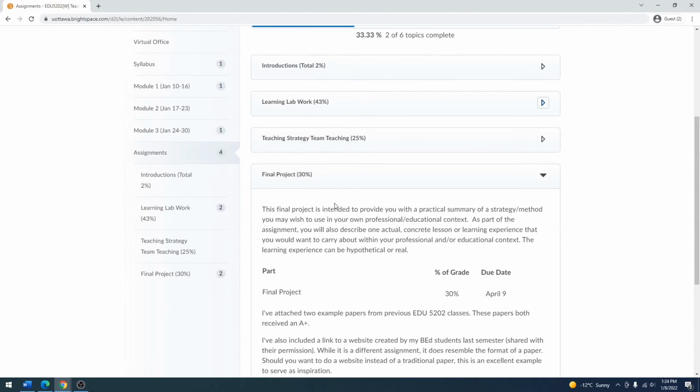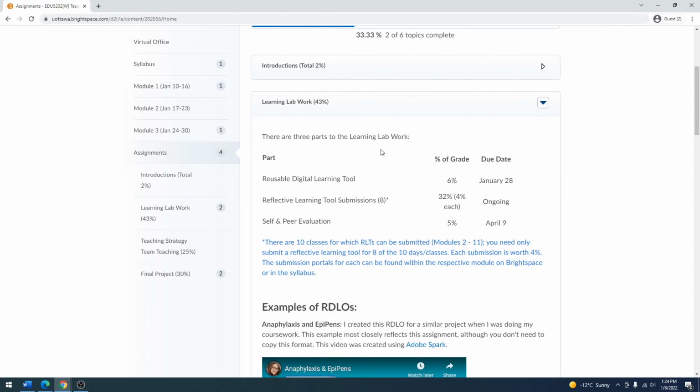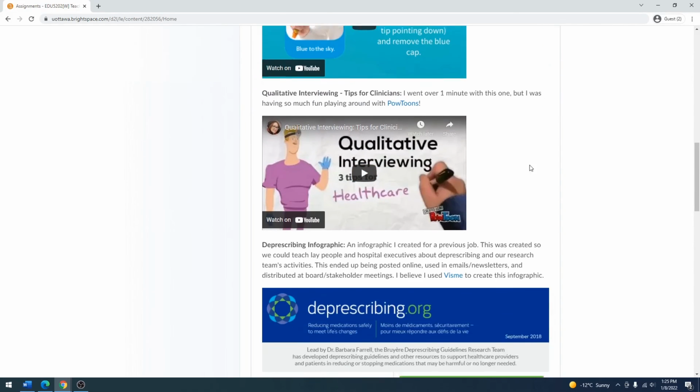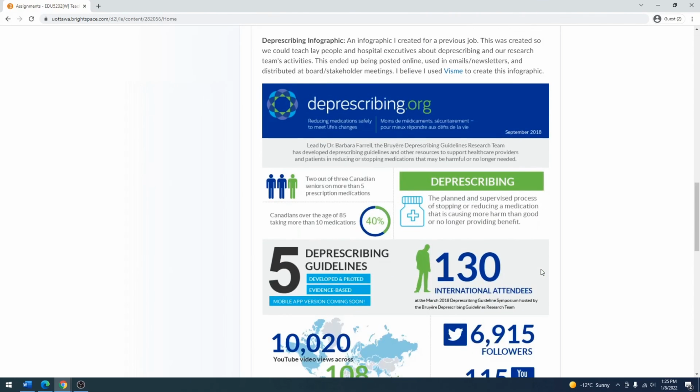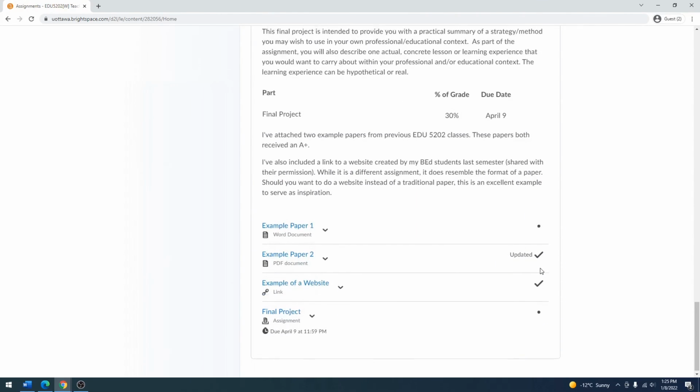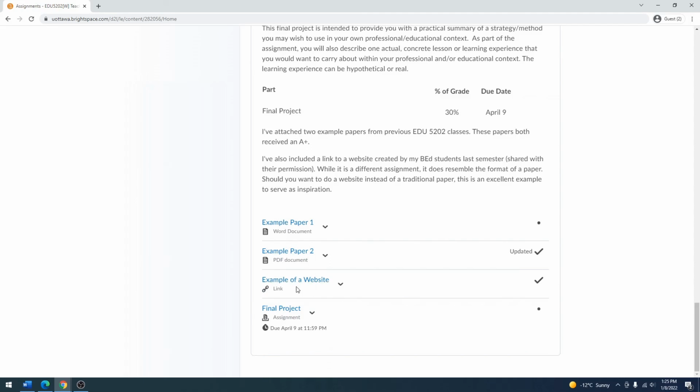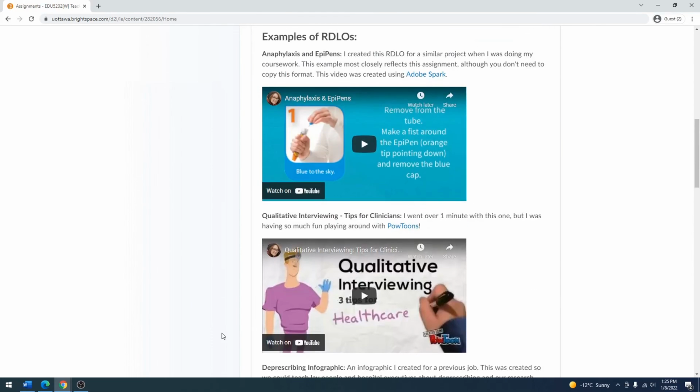You can also find some examples of reusable digital learning objects here if you want to get an idea of what this could potentially look like. You can also find submission portals for some of these assignments if it's applicable. So here is where you can submit your final assignment. And that really is it for our virtual classroom.